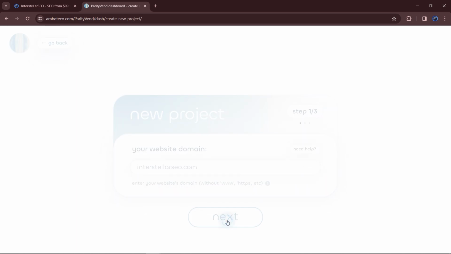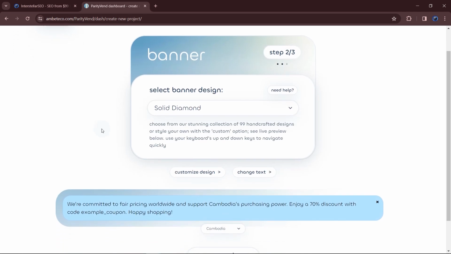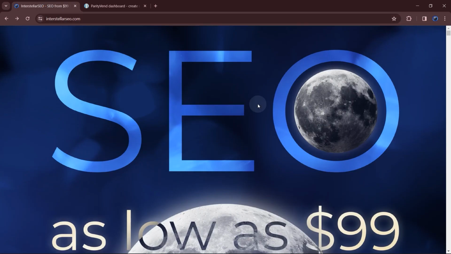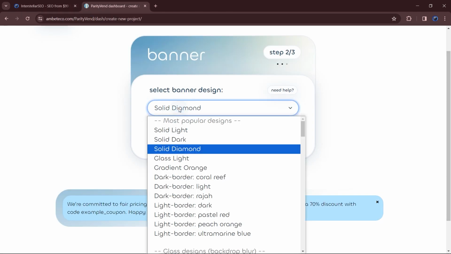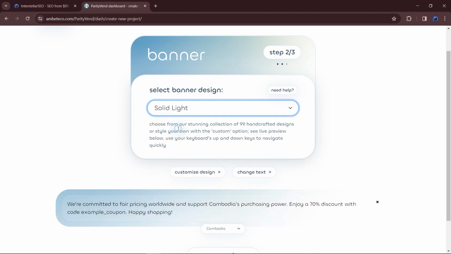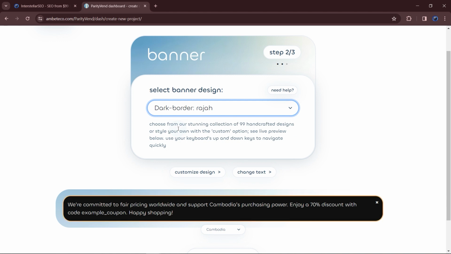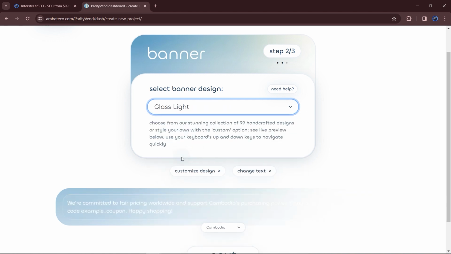In the second step, you can choose how the no-code banner will look. Although the Interstellar SEO website has a quite unique look, ParityVend has 99 pre-made designs, ensuring a perfect fit for every website. Click here to change the design. Thanks to ParityVend's dynamic preview feature, you can see all your changes in real time. Let's go with Glass Light.